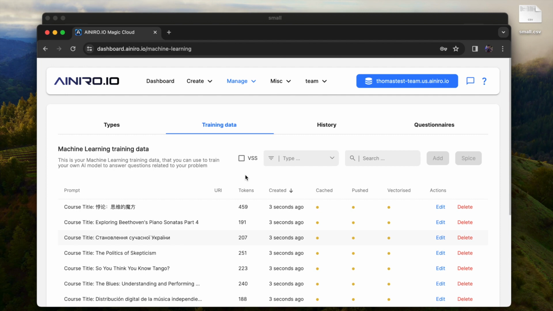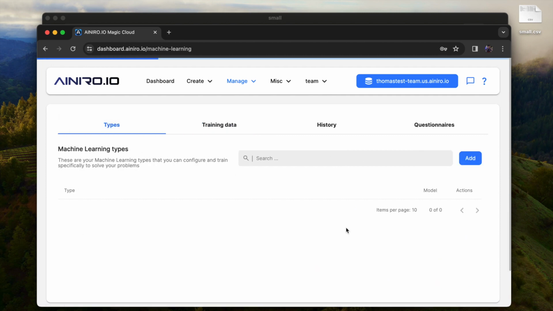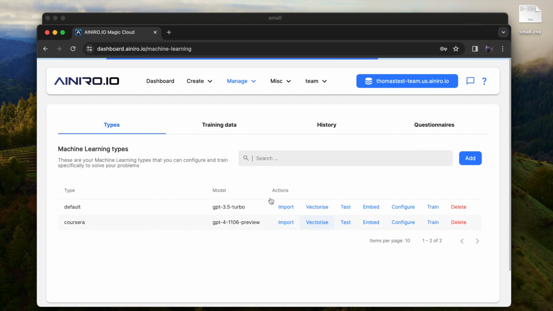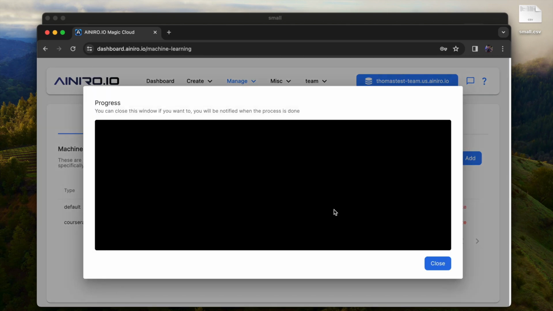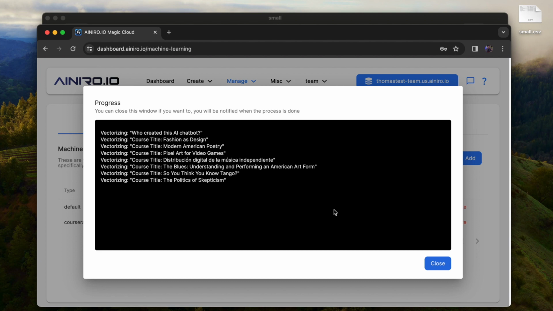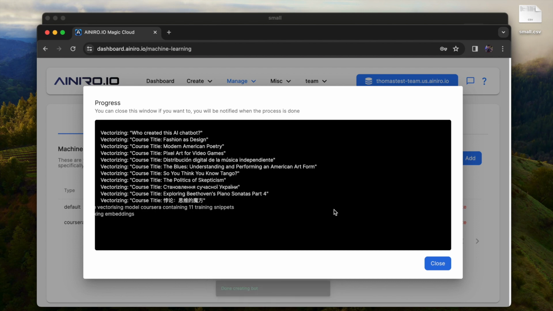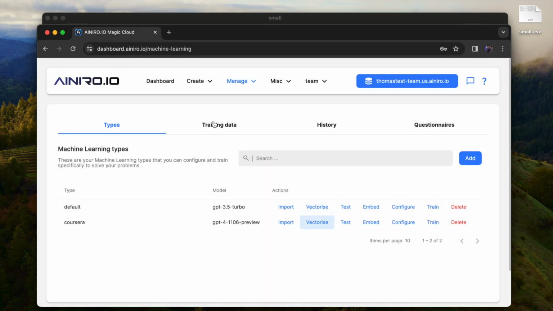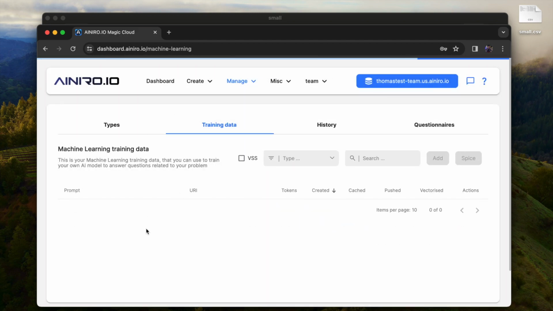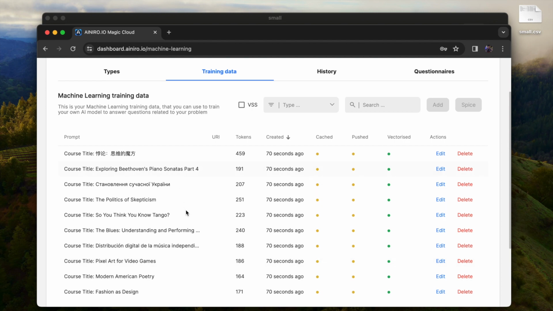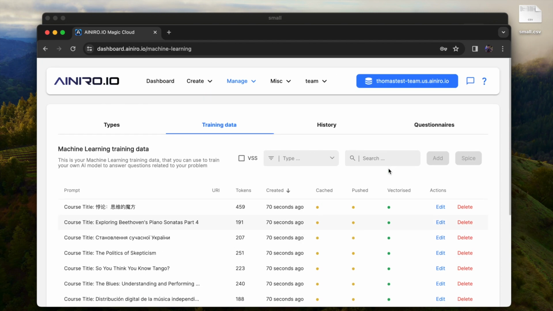However, before I actually start creating my custom GPT, I need to vectorize this particular type. It's got 11 snippets, so it will be really, really fast. This is creating embeddings for every single record in my training material. Basically, it takes every single column of every single record in my CSV file and creates one unique training data snippet for each of my records. And here you can see it's done vectorizing. So now I'm done with my model.